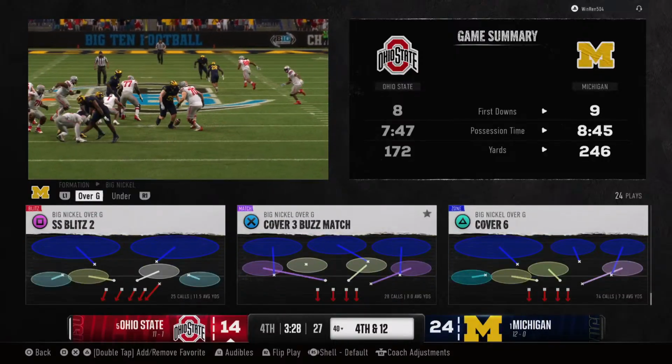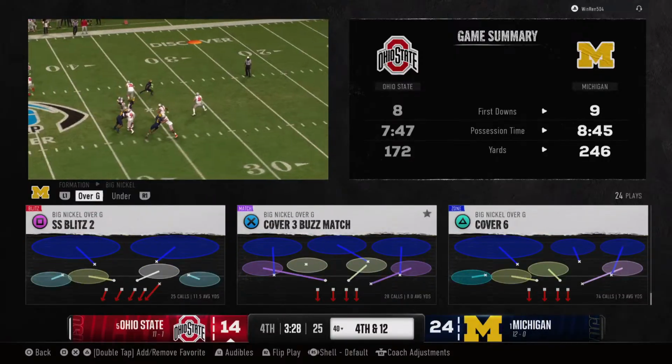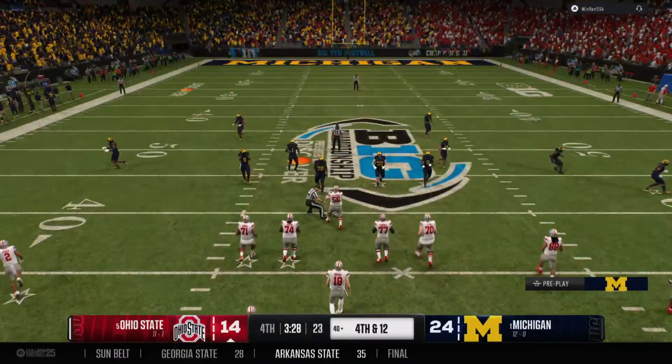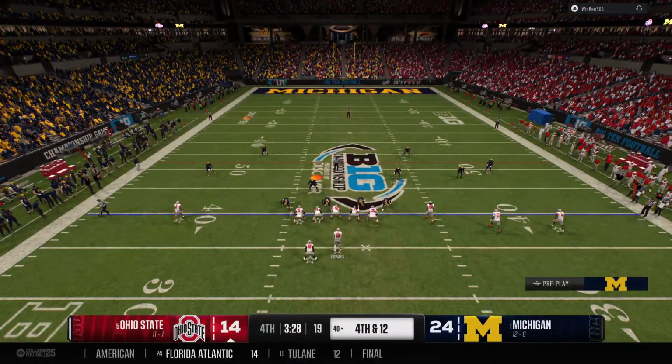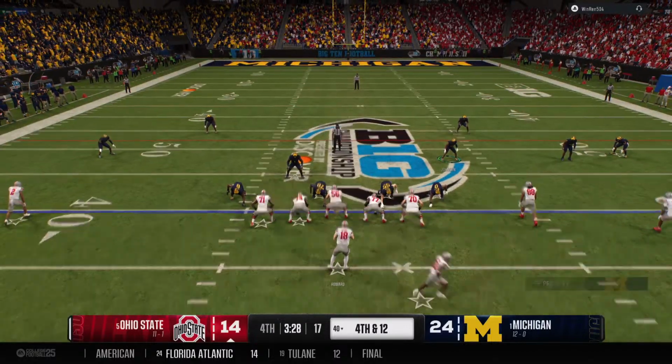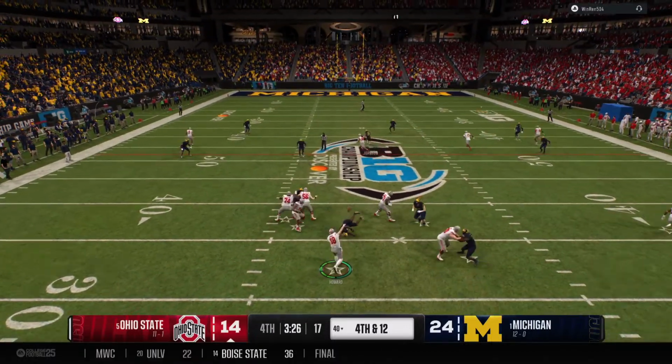It's a bit of a risk. But with that clock looking the way it looks right now, I think you got to go for it here and hope to convert on fourth and long. The offense stays on the field down multiple possessions. Easy choice. Needs a completion here on fourth down.